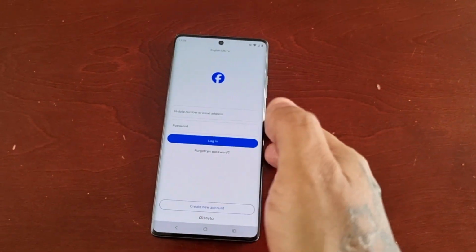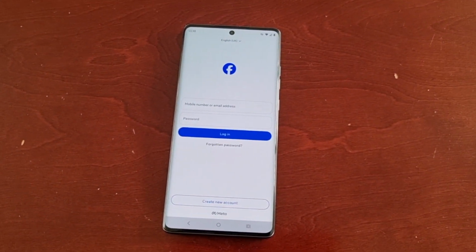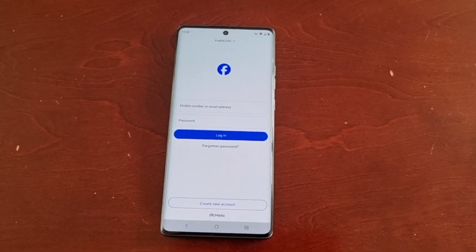So yeah, this is a really cool feature on the Motorola G85. Hope this video helped you out.